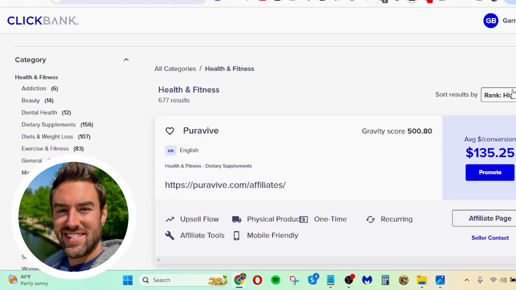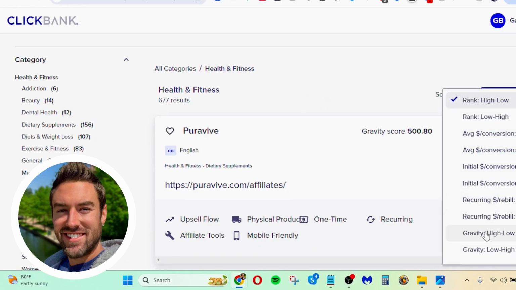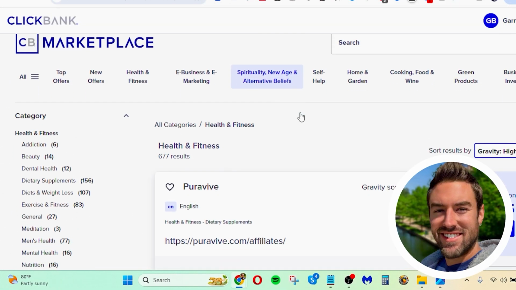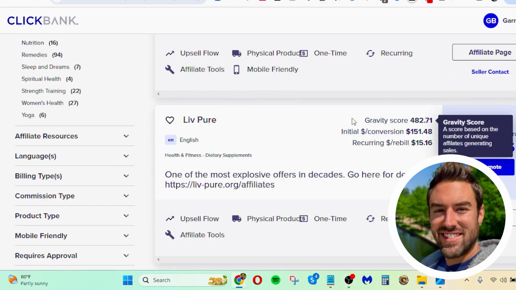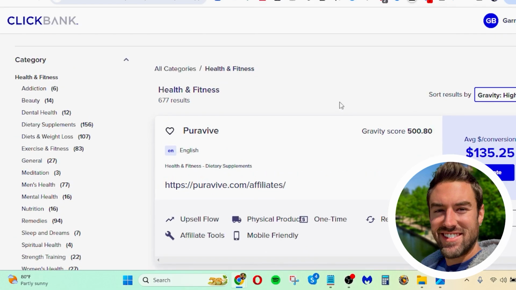So on ClickBank, you want to sort results by gravity, high to low. And what this is going to do is show us the products with the highest gravity score. Now, gravity is basically just the score that ClickBank gives us on how well a product is selling. So the higher the gravity score, the more likely we're going to also be able to make sales as well.